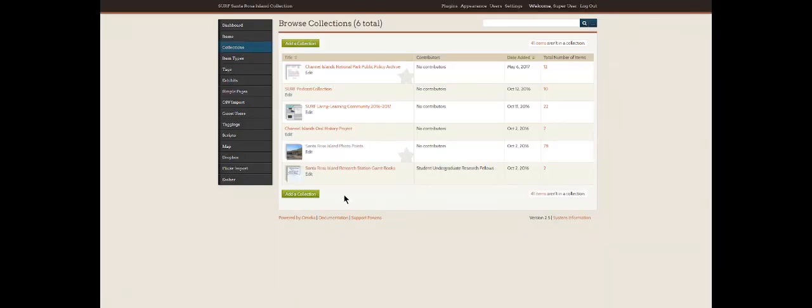And you can see this repository has a number of different collections. To add a collection, we would just click on Add a Collection.